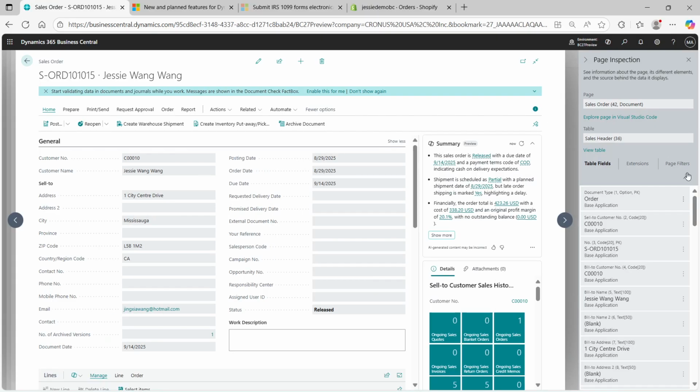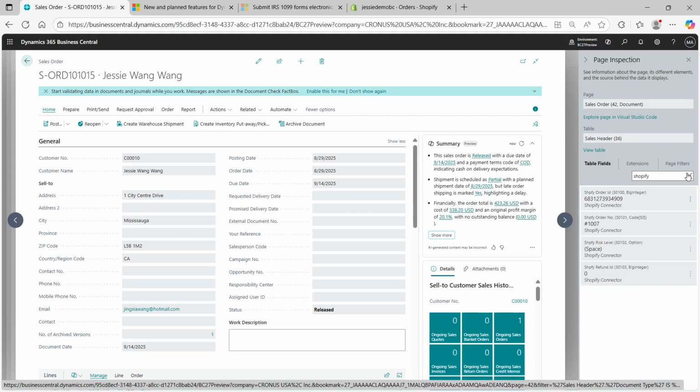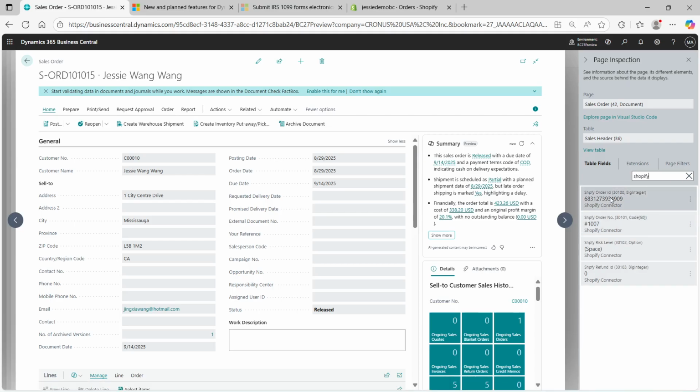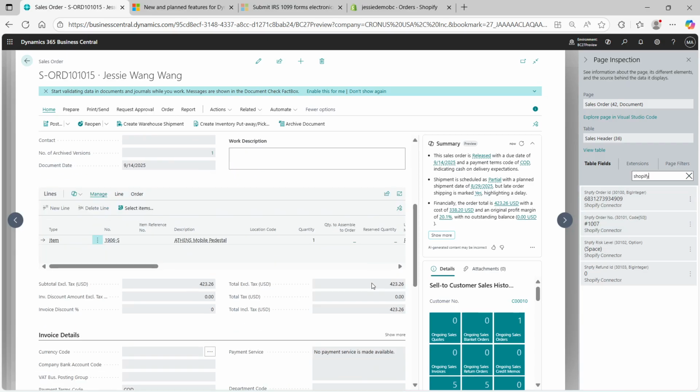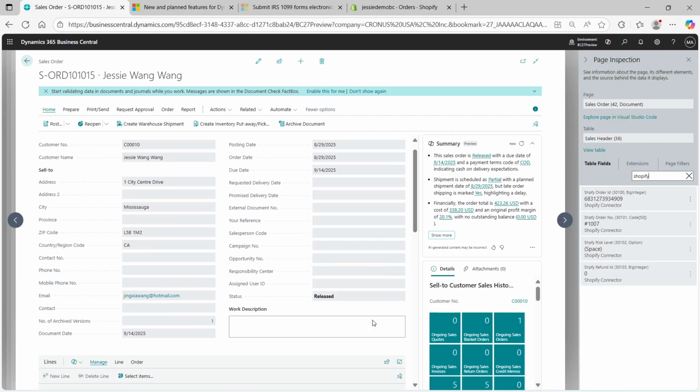If you inspect this page and search for Shopify, you can see they did add this. They have the Shopify order ID and the Shopify order number, because these are two different things. The order number is the short number you see in the Shopify admin portal, and the ID is the unique identifier string in the URL of that order. So they added these Shopify fields on the sales order, but they're hidden on this page. You cannot see them from there.